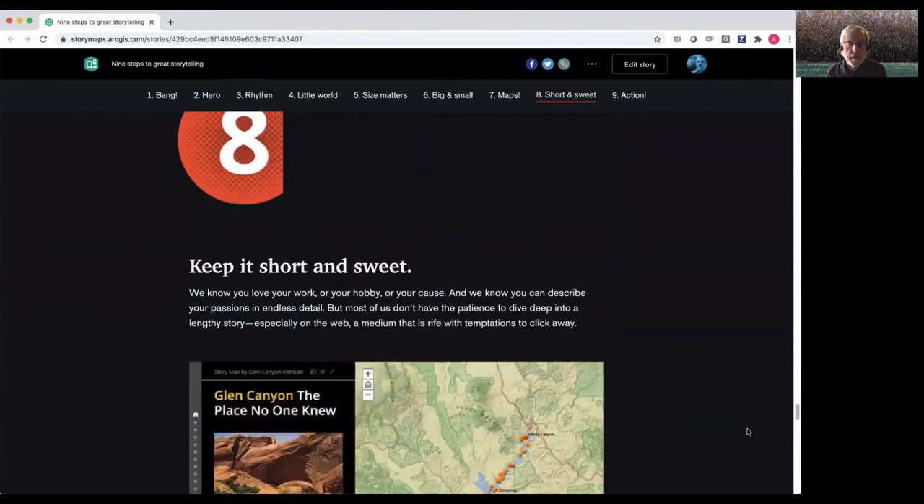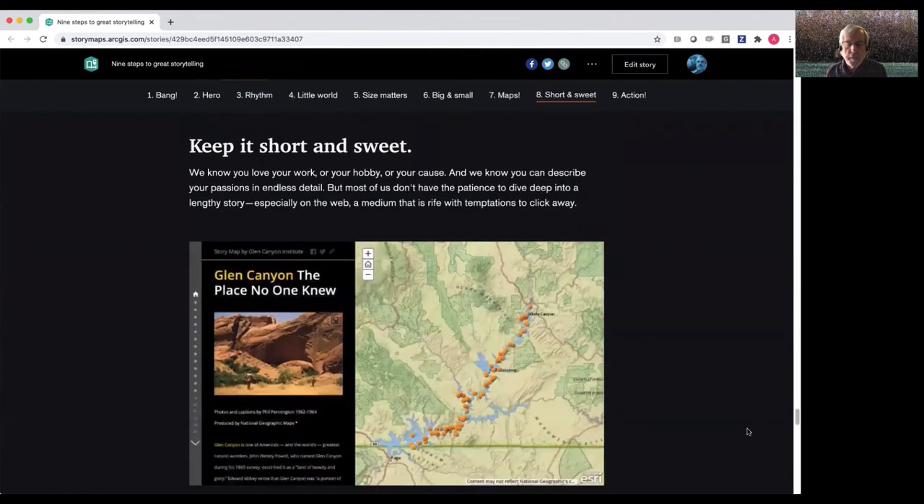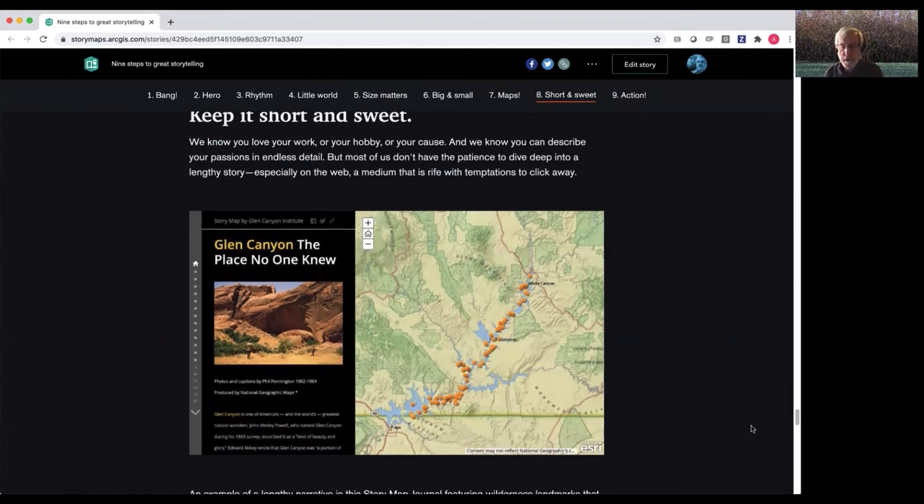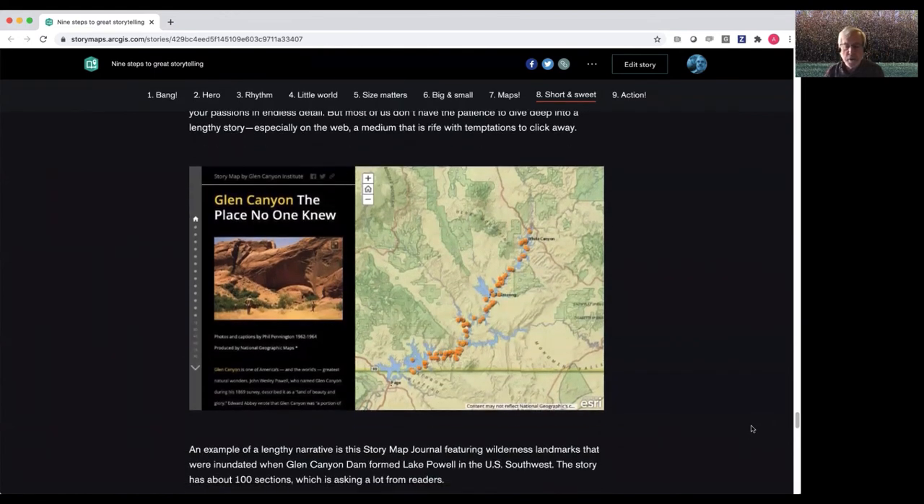Next, keep it short and sweet. So we all love our topics and it can be tempting to go on and on, but the internet can be a kind of attention deficit disorder sort of medium. People aren't used to sitting there for hours and hours reading your story. So it's best to try to shorten your story as much as possible.